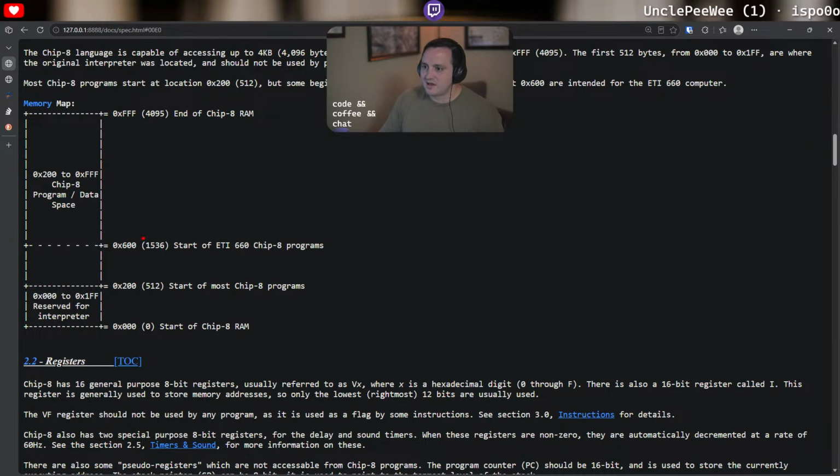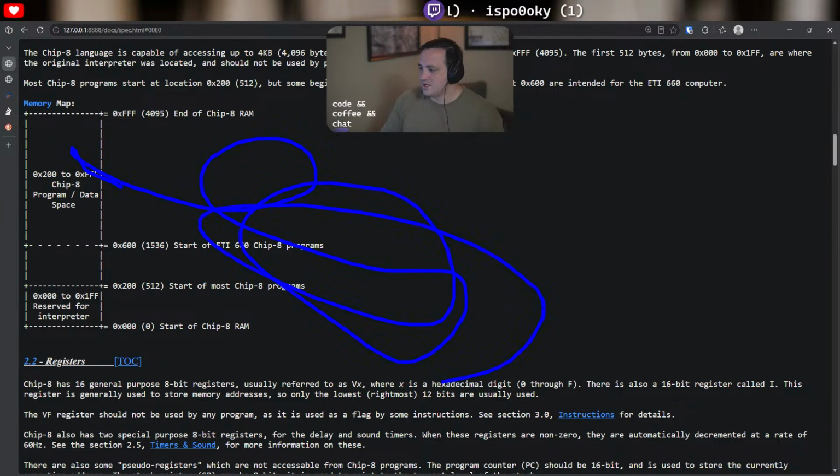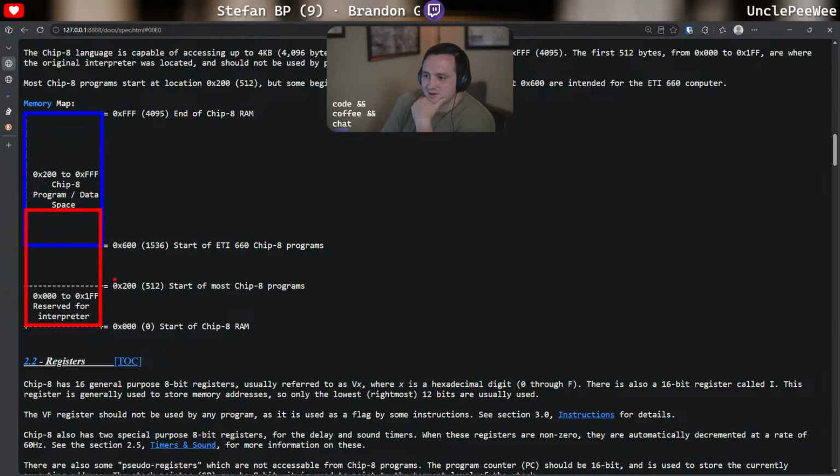So right now my program is loaded like this. And I really need to shift it so that it's sitting like this. There we go. So I need my program to be here. It's currently here. So how do I shift it?